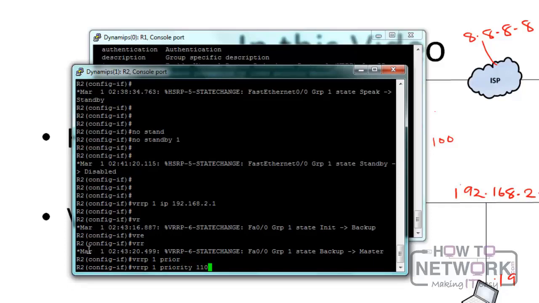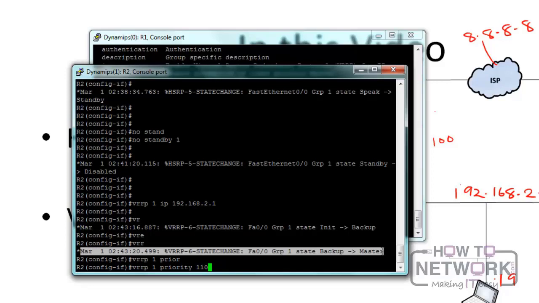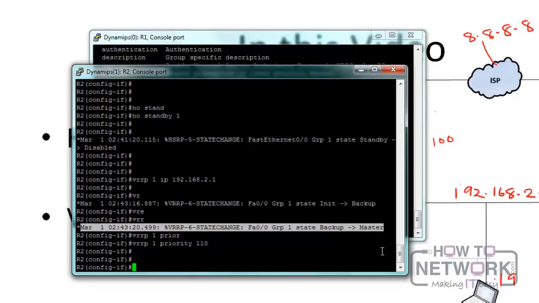Now, if you notice, even without making priority 110, it became the master. The reason is because for HSRP and VRRP, if the priorities are tied, that means they have the same default priority of 100, then the router with the highest IP address is going to become the master or active in terms of HSRP. So if the priorities are tied, then the IP address is used to break the tie and the router with the highest IP is chosen, but we're going to set the priority as 110.